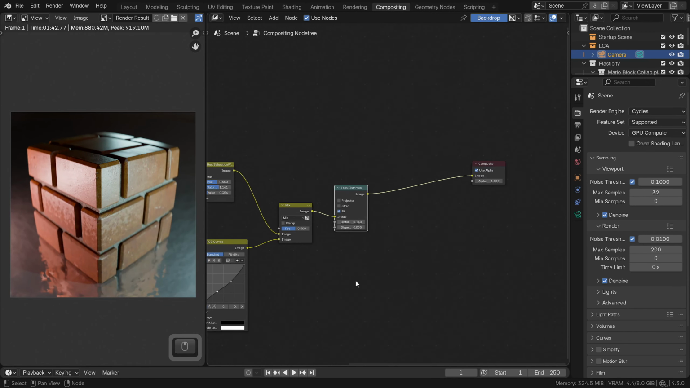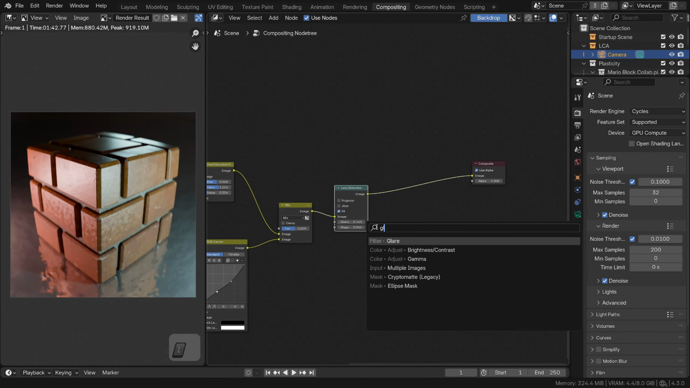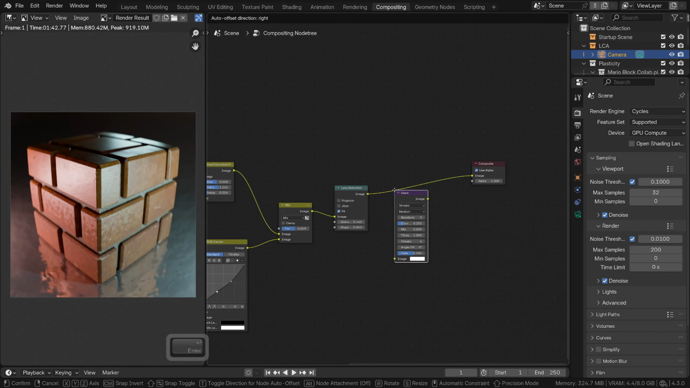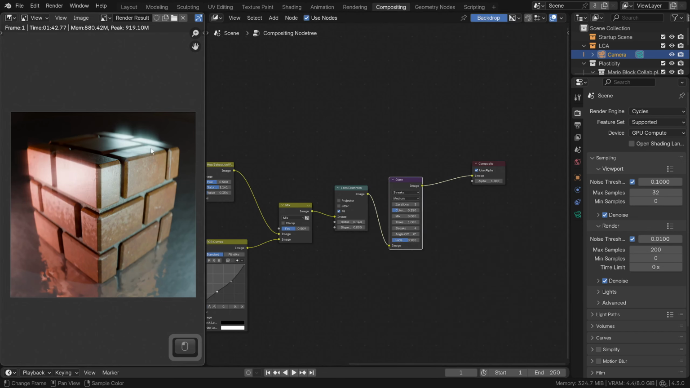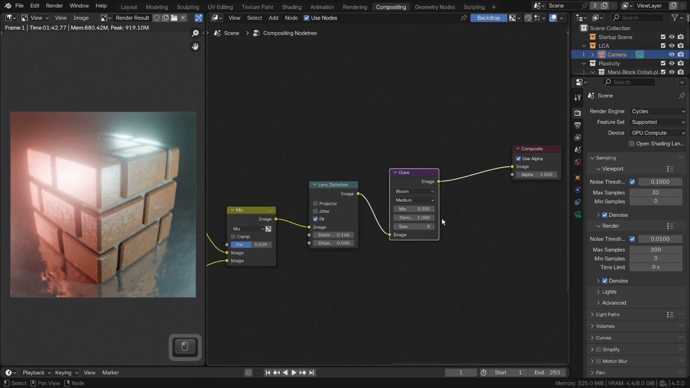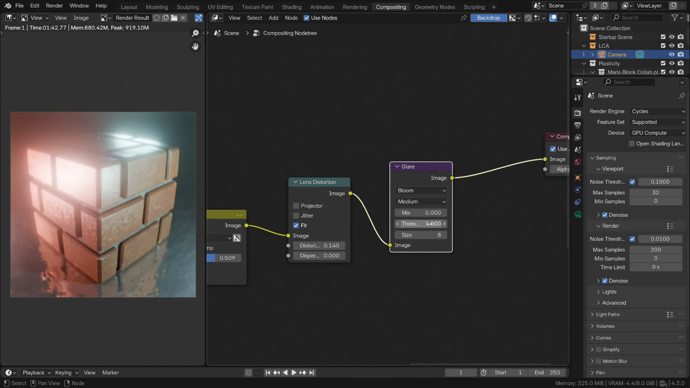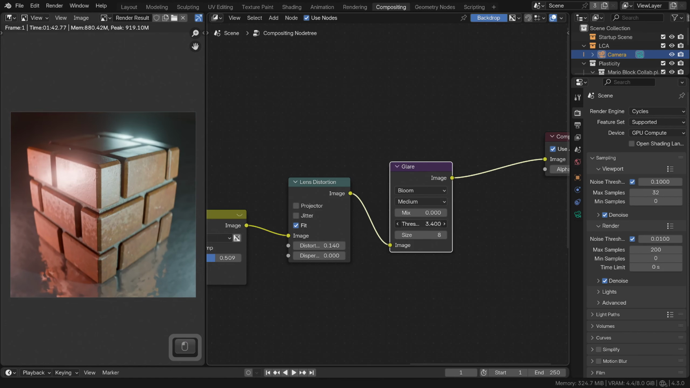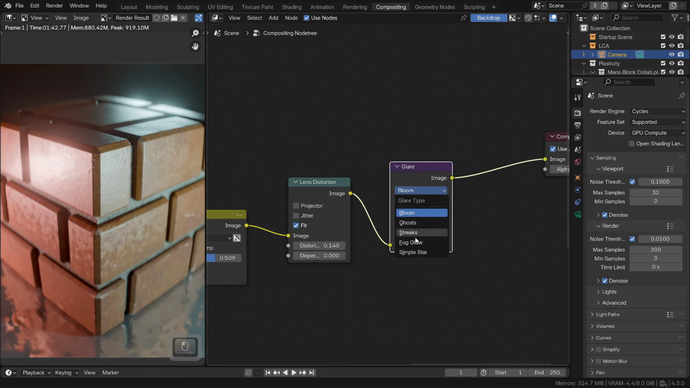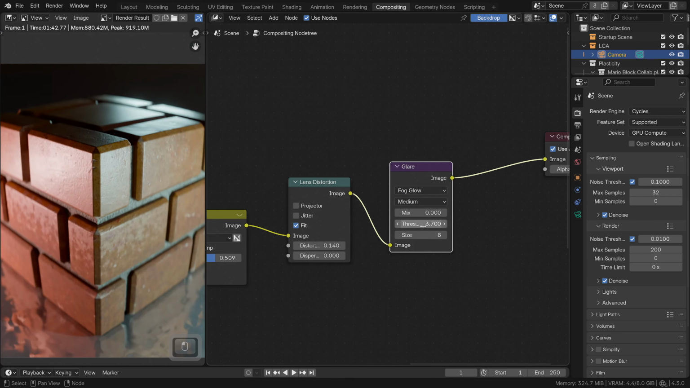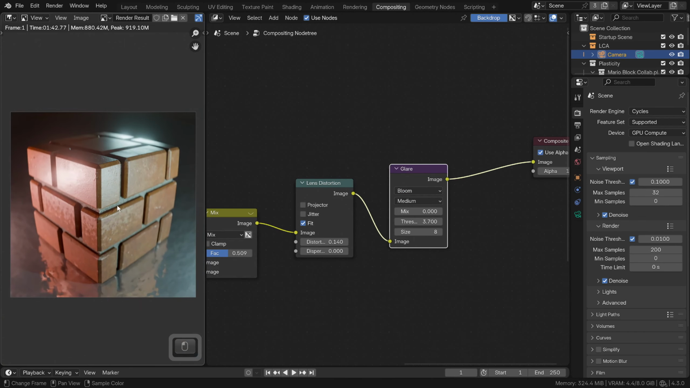Then we're going to add some lighting effects, so we're going to add a glare node. It's automatically set to streaks, but you can take it down and add bloom like that, and it's way blown out. So you want to bring your threshold up a little bit, and we're getting this nice foggy bloom effect. We've also got fog glow, so if you want to use that, you can use that as an alternative to bloom, but I think I like the bloom that we're getting here.